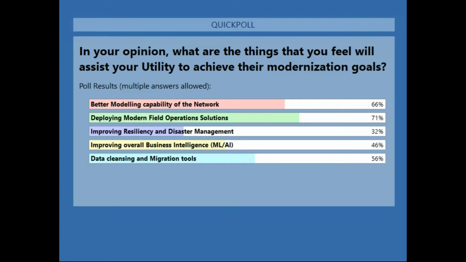Okay, let's look at some of the results coming through. So we've got 66% better modeling capability in the network, 71% is taking data to the field, 56% is data cleansing and migration. Now, this is actually fairly consistent in what we'd expect to see. The spread of these about your business problems is right across the board. There's no single outlier here that we would identify as the main reason.